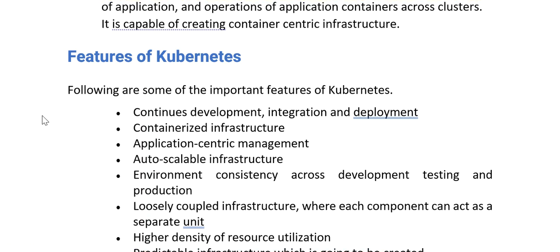So there is continuous development, integration and deployment. The next one is containerized infrastructure. And again we have application-centric management, where we have an auto-scalable infrastructure. It means if we have to deploy any application, it has features so that we can enhance these applications to auto scale up with the help of Kubernetes.